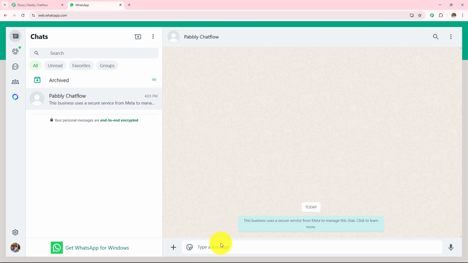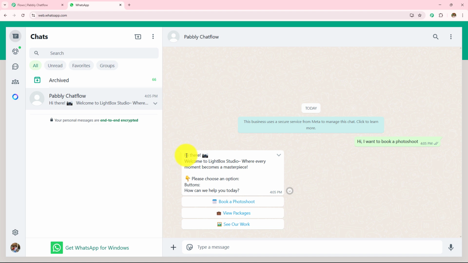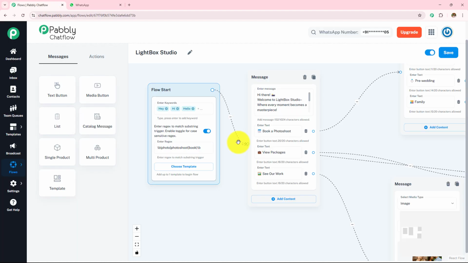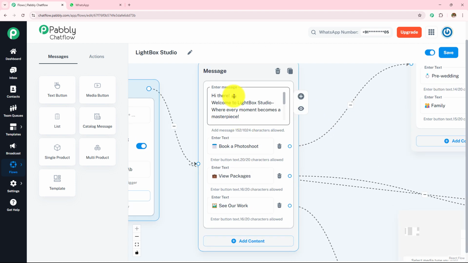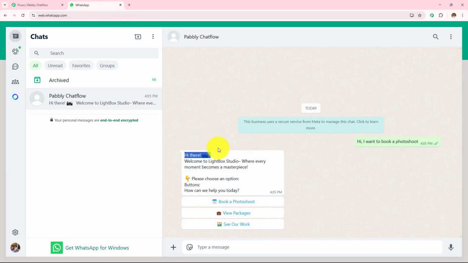So here I'm going to open my WhatsApp and I am going to write the message like, "Hi, I want to book a photo shoot." And now I am going to send this message. Now let's wait for the reply. So here I have received the message, "Hi there, welcome to Lightbox Studio, where every moment becomes a masterpiece." So this is the same exact message which I have added while creating this chat flow. Now here I have received this same message.